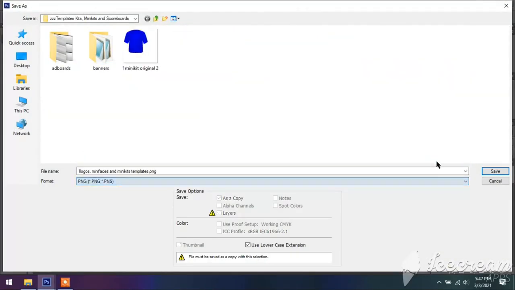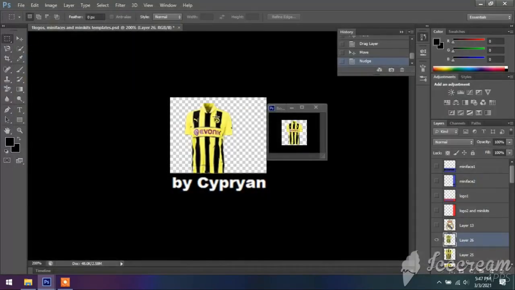Okay, so this is how you create properly logos, mini faces and mini kits for FIFA 7.